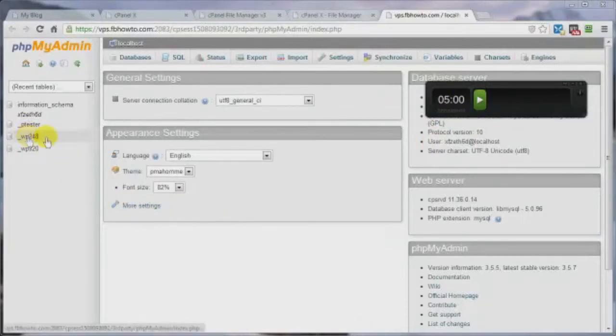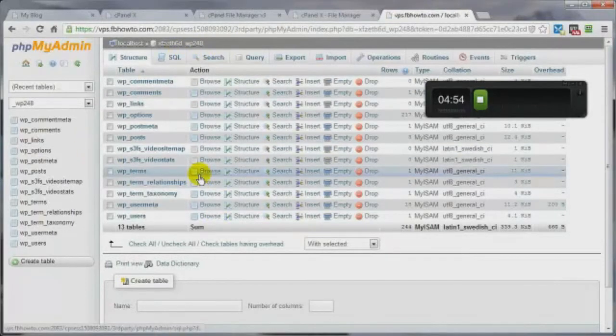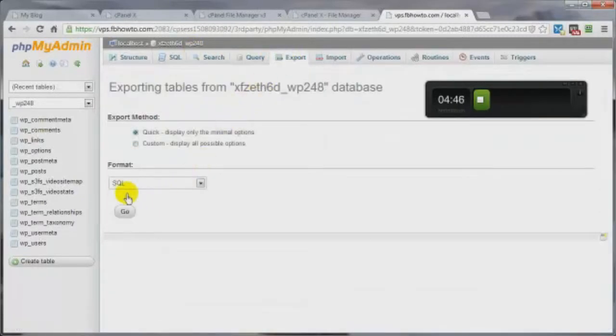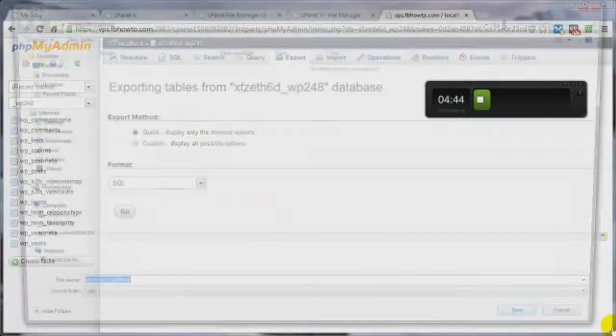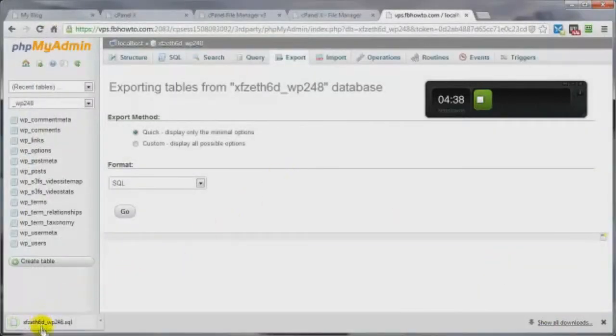So let's go ahead and click on this. Wait, let's start the timer first, make it official. Okay, now let's click on this. Come on in here, and of course a lot of this is going to depend on your internet speed because there is some downloading and uploading involved. But let's come over here to Export and click on Go. Navigate to the location on your computer where you want to download this SQL database to. Okay, that's done.